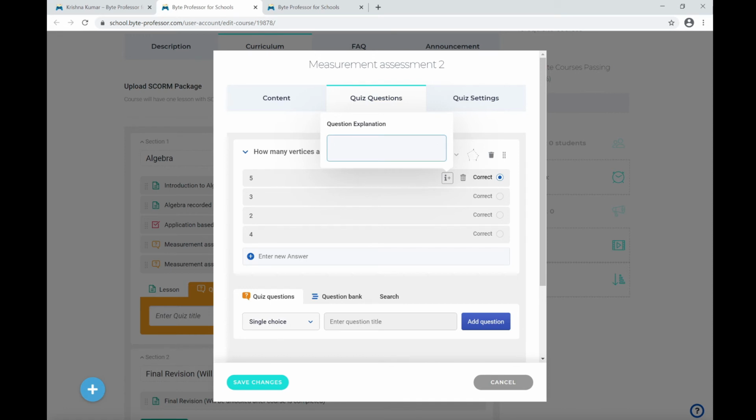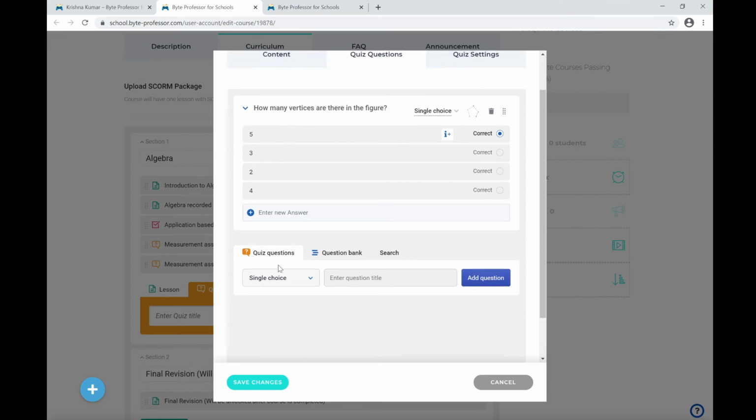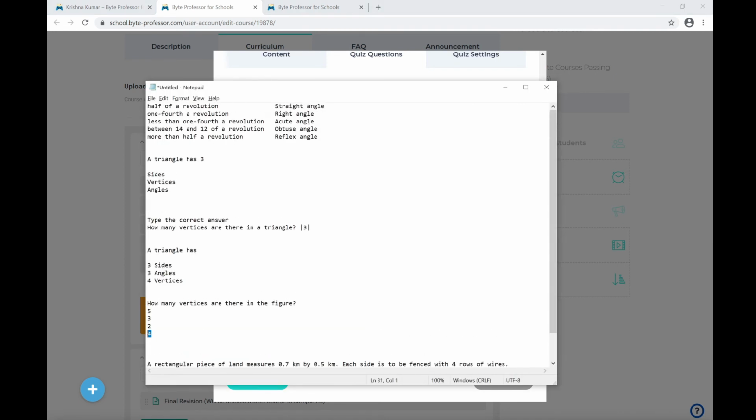So there are 5 certain points in this figure, which are called vertices. This is the explanation for my correct answer. Now let's add the next question type, multi-choice. And this is my question for multi-choice.